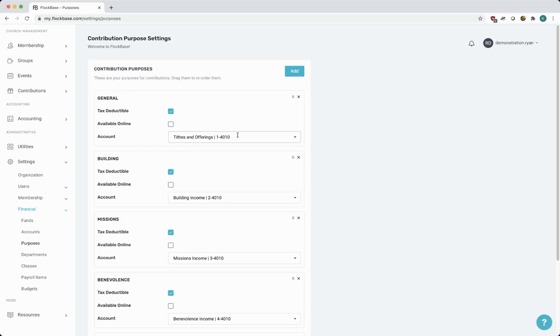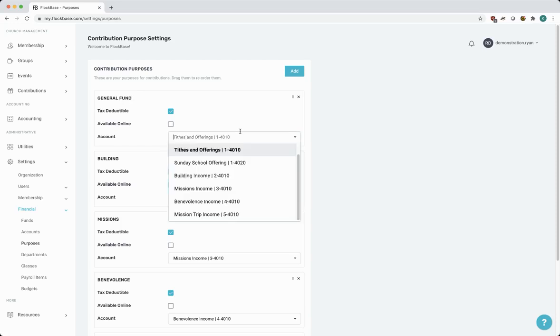Now, the reason that we have contribution purposes is just another layer of what we can tell people that they're giving towards. So, for example, the general offering purpose, when people give to that, their receipt is going to say, you gave to general, or you gave to general fund. It's not going to say, you gave to tithes and offerings account 1-4010. That's probably a little bit too granular. So this is just kind of another layer in between that, so what people see on their contribution letter makes more sense.